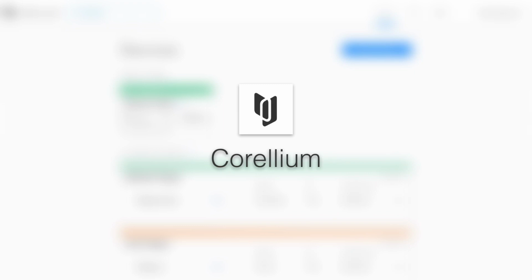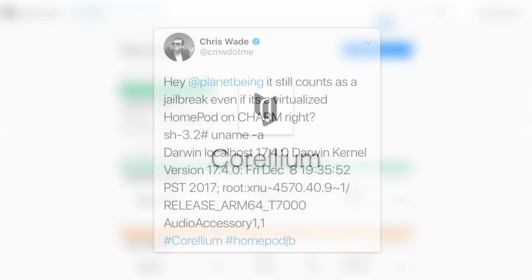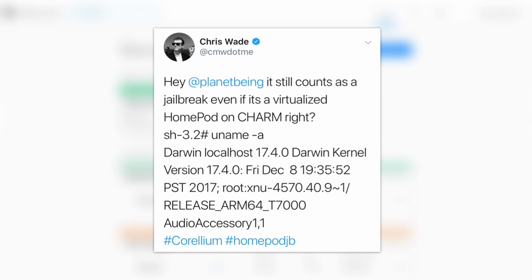And so finally, I asked him about his tweet regarding the HomePod jailbreak. Now, if you guys saw this, here he essentially tweets a shell from the HomePod showing the uname -a output, so the kernel version, essentially showing that he has a jailbroken HomePod, but obviously it's a virtualized HomePod.